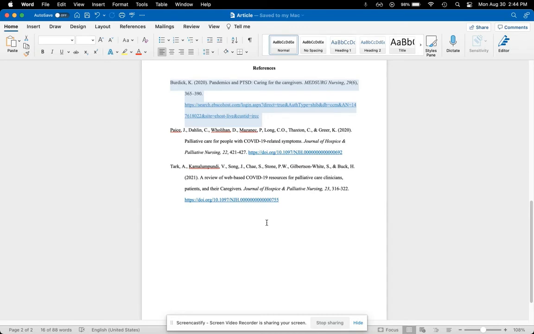The volume is 29, the issue is 6, the page range is 365 through 390, and this last part of the citation is the permalink URL that takes you directly to the article. So when you have the permalink URL, you could just use that. Assuming you don't have access to that, then you would need to do the process that I'm about to show.